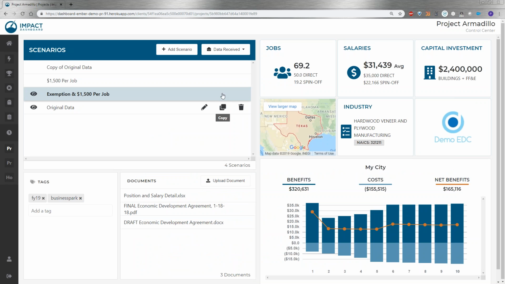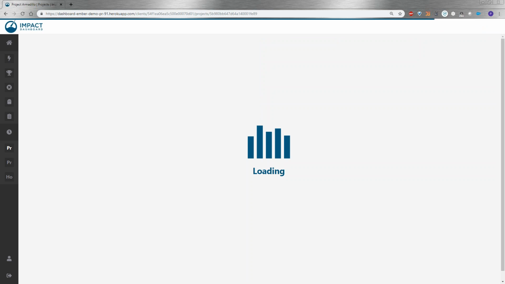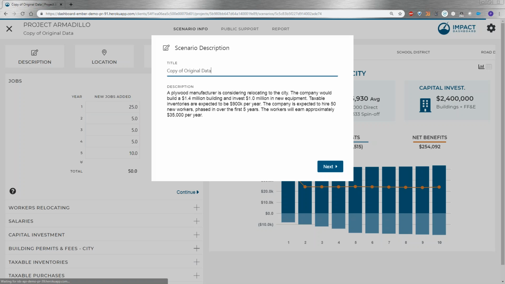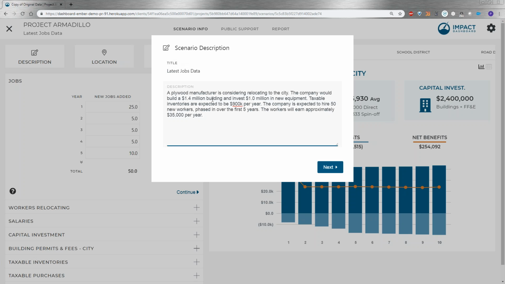And the purpose for me copying this is because if we think through a workflow from that standpoint, we might have received new information with the latest jobs numbers. So I'm going to give this scenario a different name. Right now it just says copy of original data, but it's actually going to be latest jobs data, all right? And I'm going to leave the description. This is a description that I've already written in here. I'm just going to leave it as is, even though it still references 50 new workers.